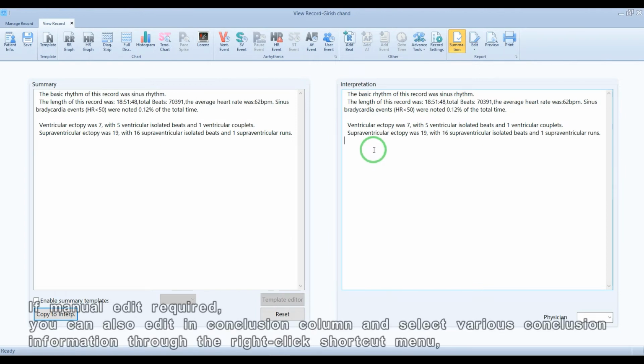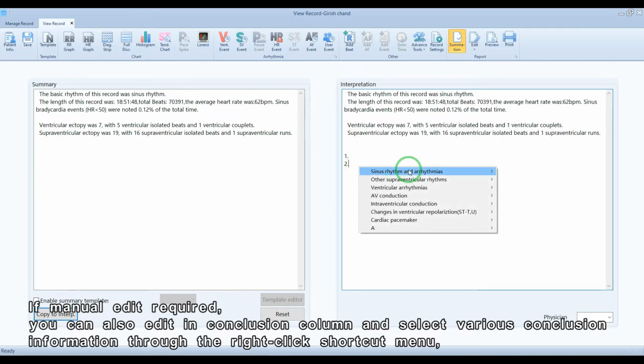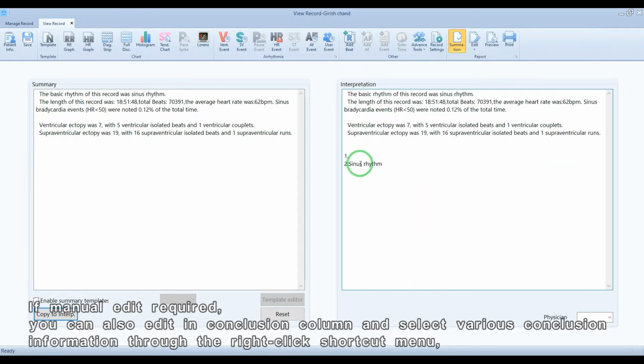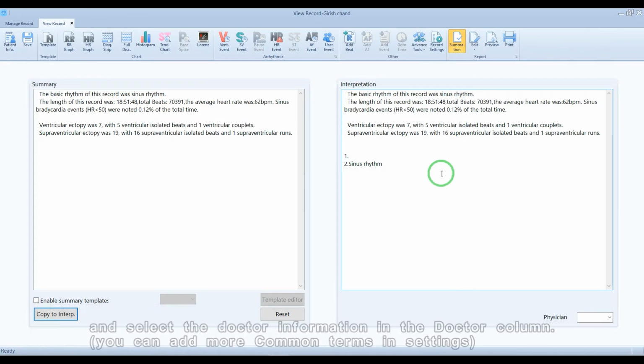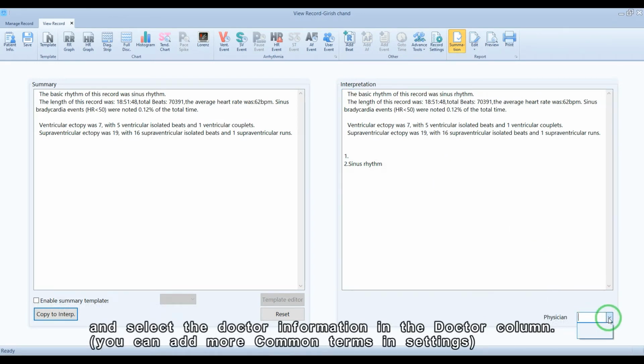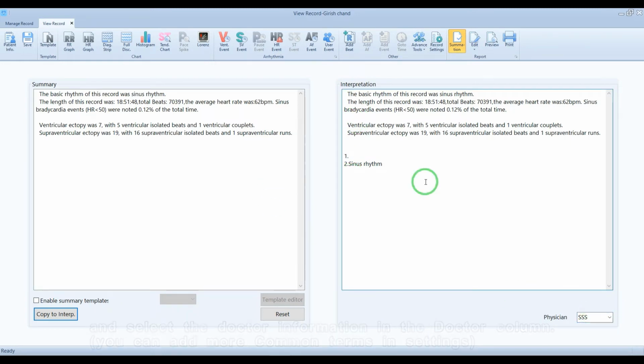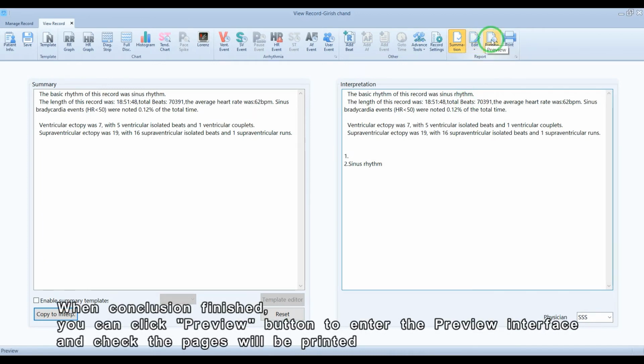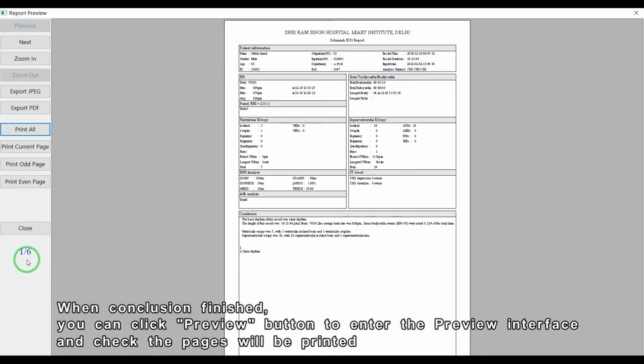If manual editing is required, you can also edit in the conclusion column and select various conclusion information through the right-click shortcut menu. And select the doctor information in the doctor column. You can add more common terms and settings. When the conclusion is finished, you can click the Preview button to enter the preview interface and check the pages that will be printed.